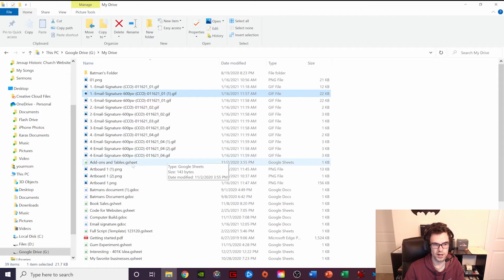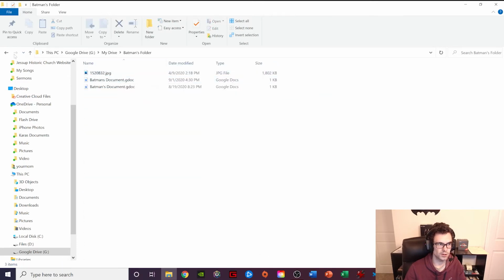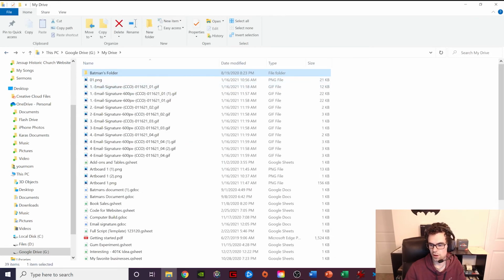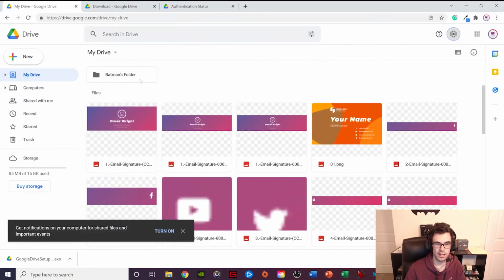I could work on my sheets, documents in Excel, and then it would sync back to the cloud after I get done with that. Here's even a folder I made, which is completely worthless. So if I was to delete this, it would also delete in the cloud here. Just so everybody's clear, they sync up with each other.